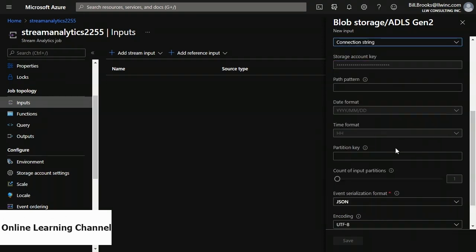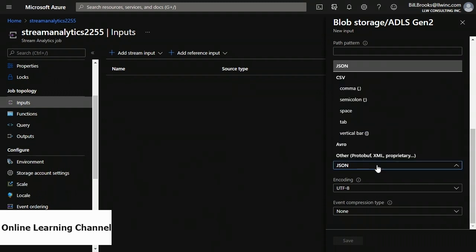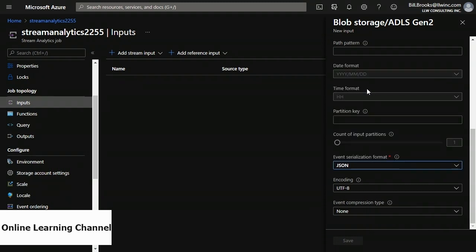If I scroll all the way to the bottom, event serialization format, I'm going to choose CSV comma separated because that is what I'm going to put into my input stream. So what we're going to do is we're going to use CSV files as a form of streaming input. So as we put CSV files into our blob storage, this is going to pick them up and process them as if they're streaming input.